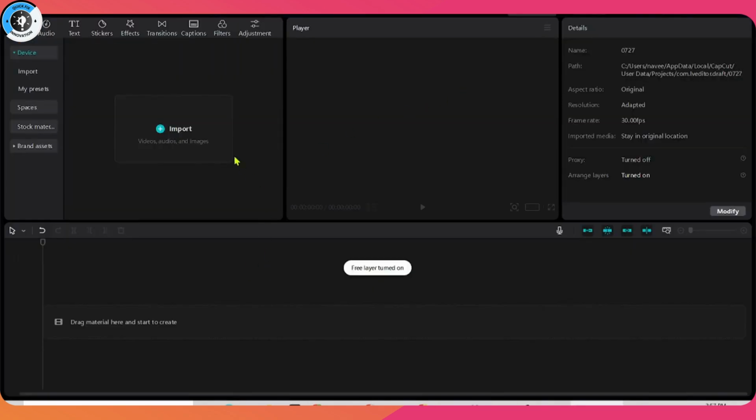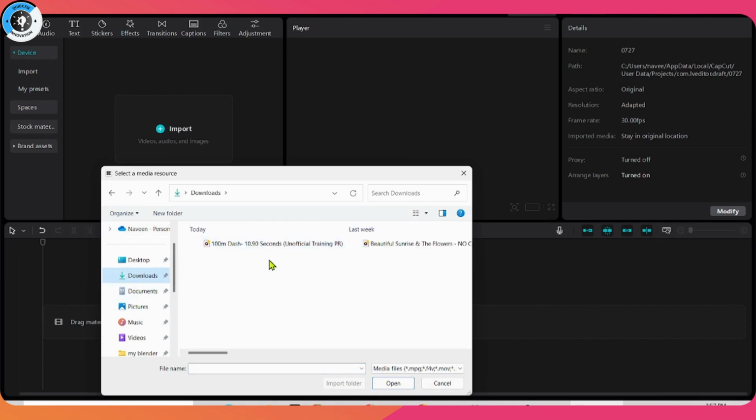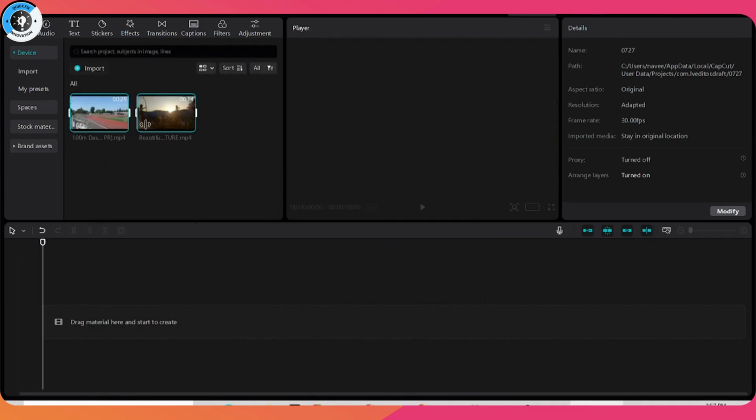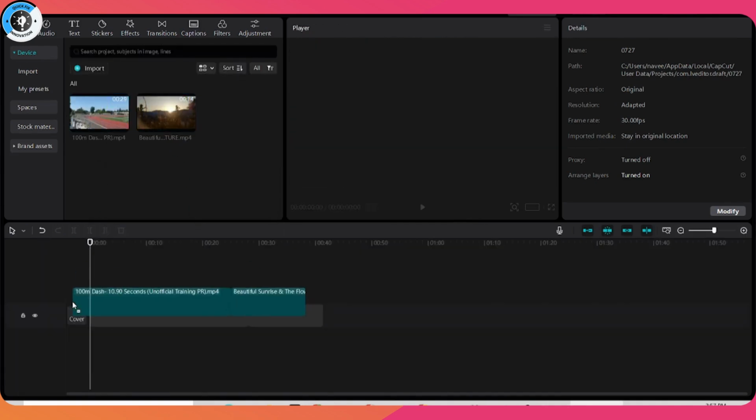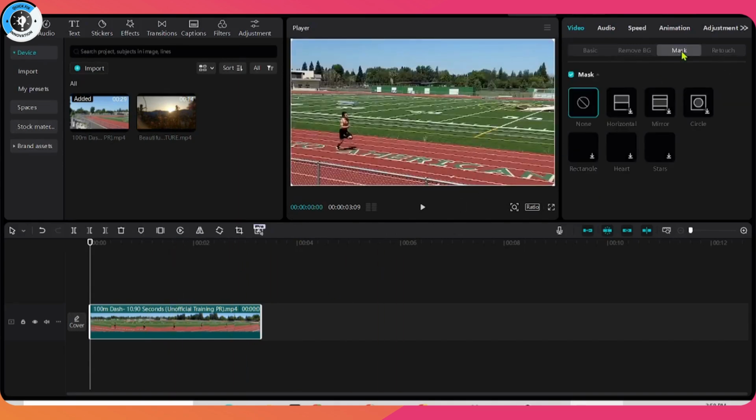So once you've opened, now you need to go for import and you need to import the videos. So you need to import 2 videos. I'll be choosing these 2. Go for open and import those videos. Once you've imported, now you need to choose the first video. Select the video. Once you've selected the video, now you need to go for the mask option.